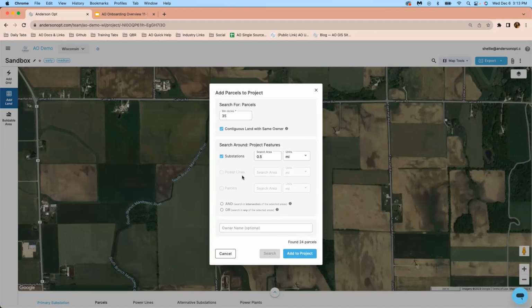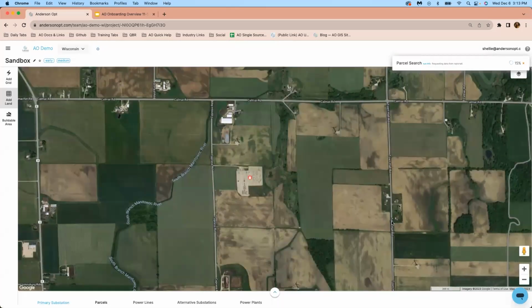One other thing to note is that if I had added power lines to my project, I could search around both of those types of grid infrastructures at once. And then I have some additional options down here where I can search in the intersection of those search areas, or I can search in any of those search areas. We'll go ahead and add those parcels to our project.